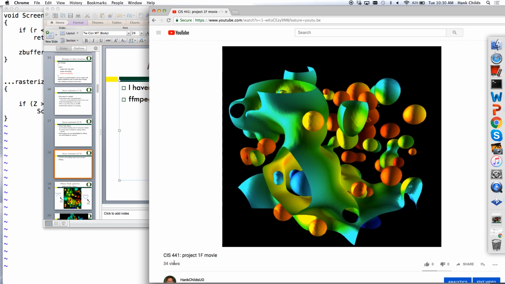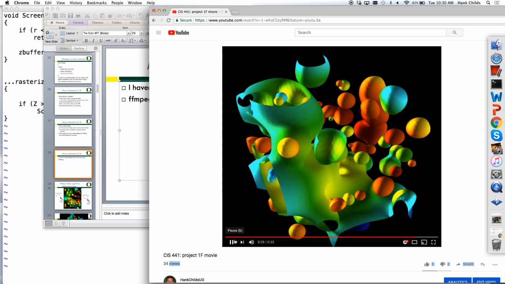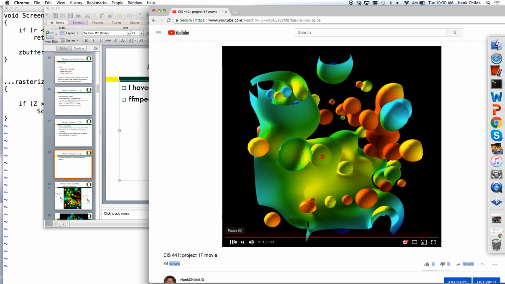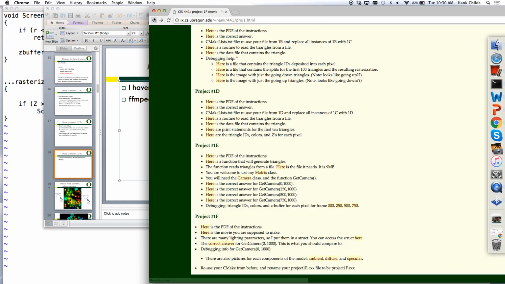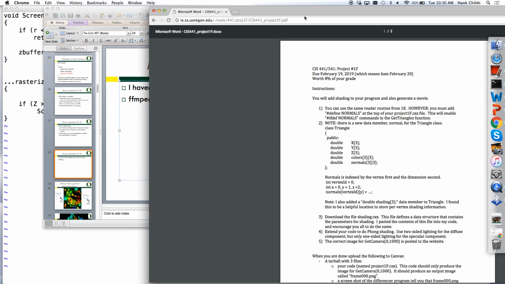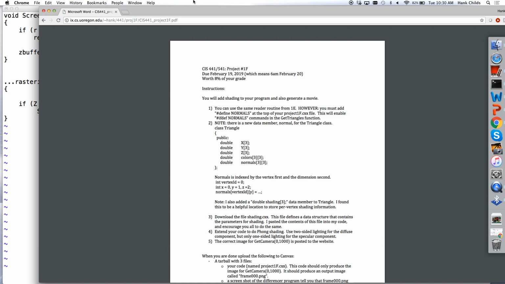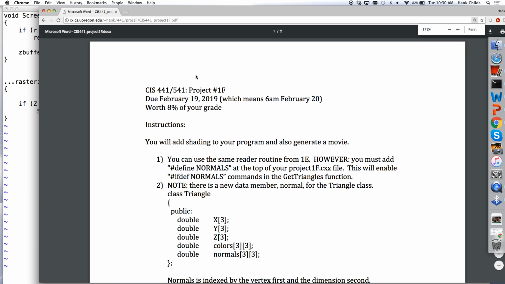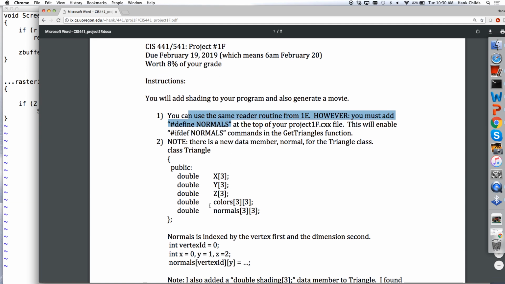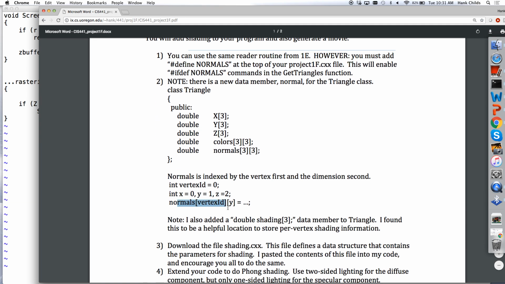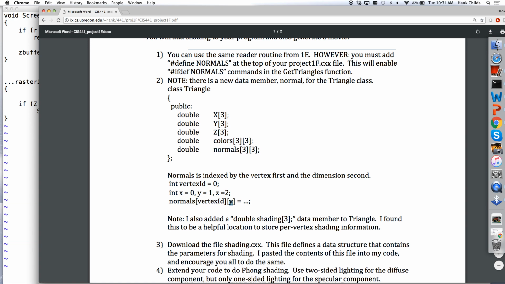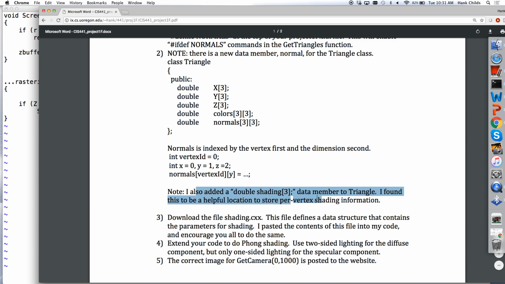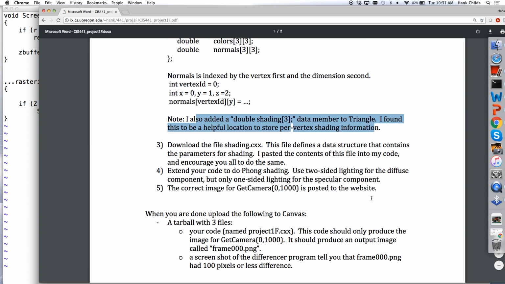Okay, and it looks like actually 34 of you have already viewed this. So this is the movie we're going to make. And here's the PDF of the instructions. There's a lot of redundant stuff in here. It has all the same stuff about how you need to add the pound sign to find normals and add a normal data member. And how do you index the normal data member? The first index is the vertex ID, and the second is the XYZ. And again, I added this double shading data member to a triangle.